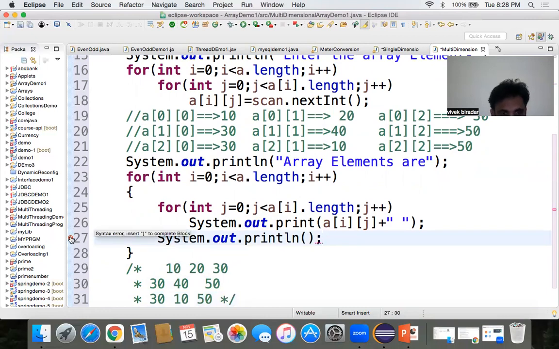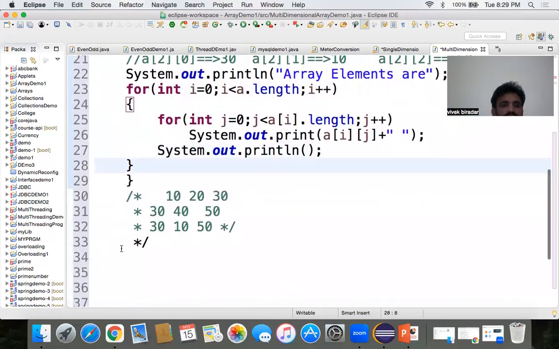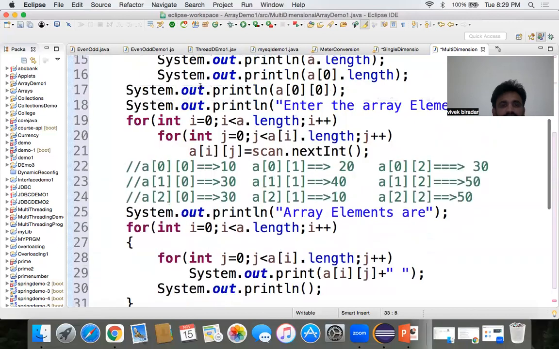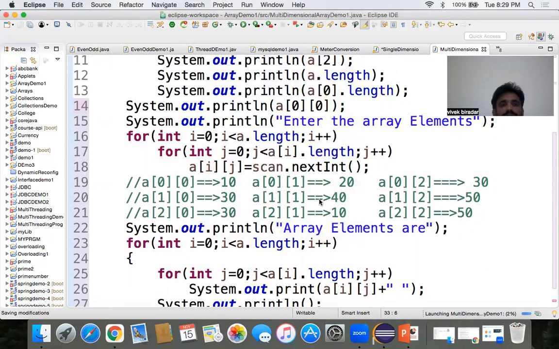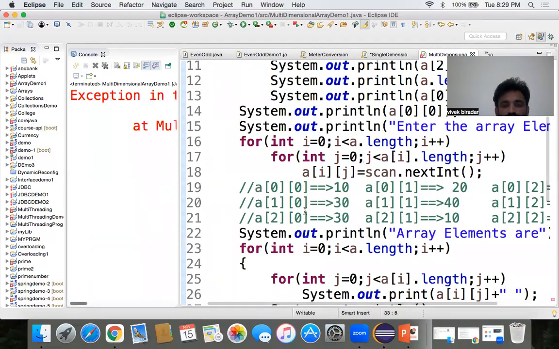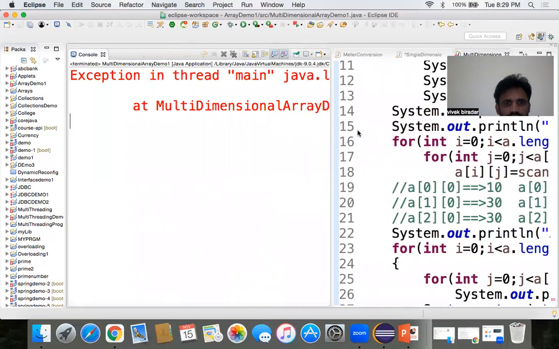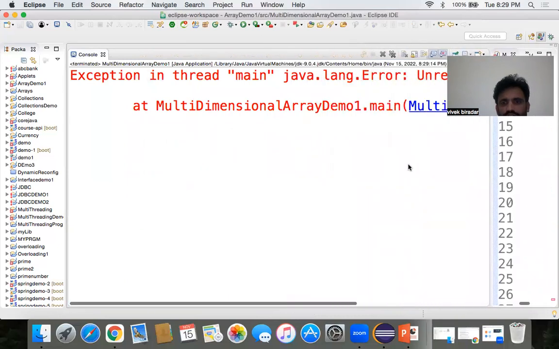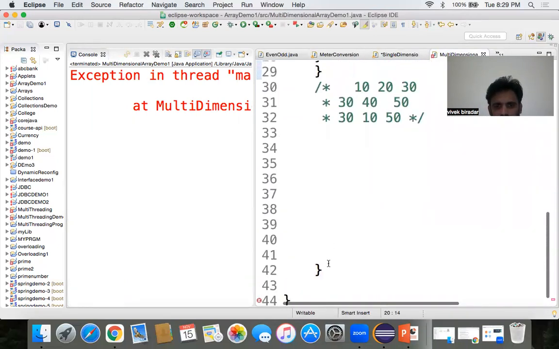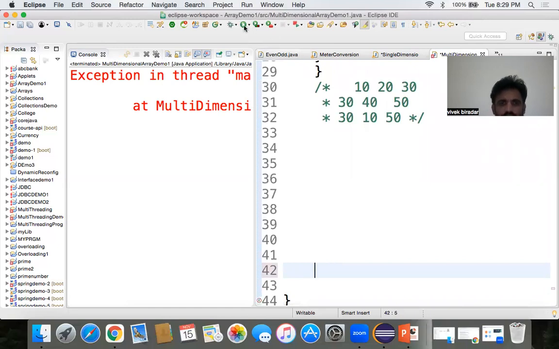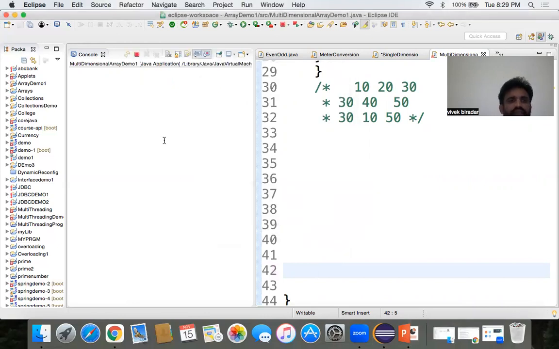System.out.println. Let me close this. Fine. Okay. Let me try to run the application. Let me run the code. Previous output, you already know how it worked. What is that error message? Multi-dimensional array demo 1.java. Okay, let us try to run the application. One brace was extra. That's the reason it is giving that error message.